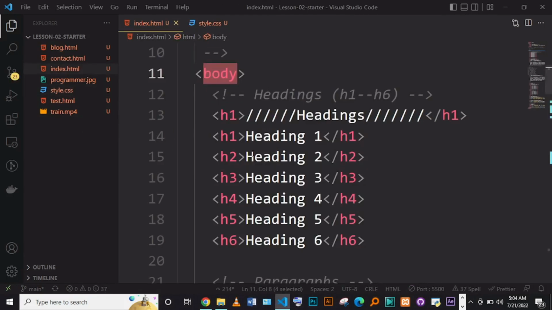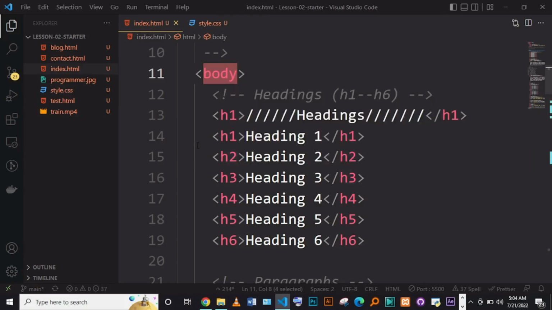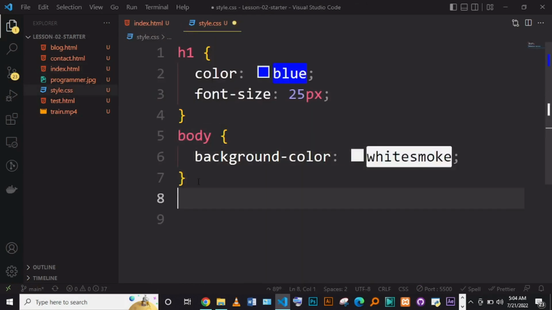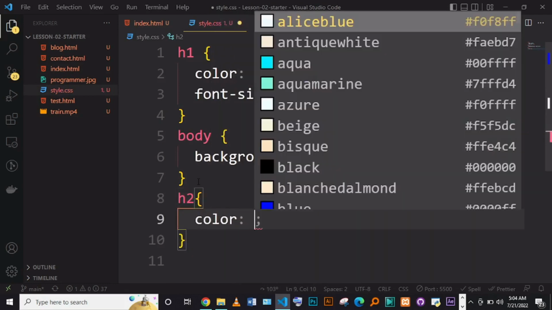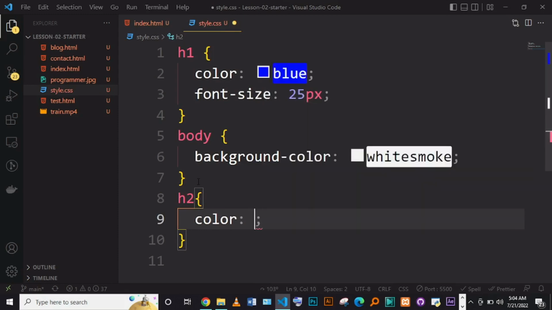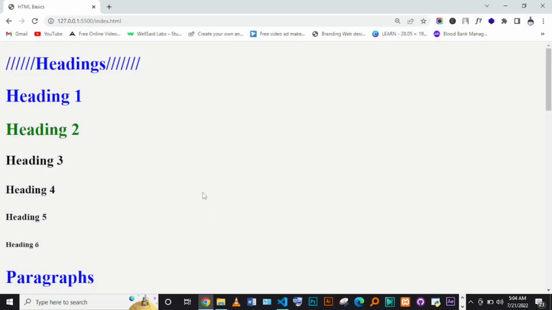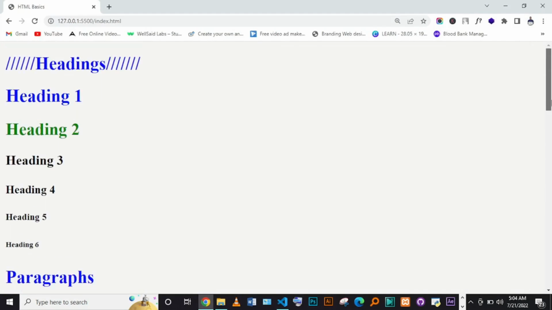Okay, so you just move on. Try to select heading 2. We can give heading 2s a different color. So for heading 2, put curly braces and say color, let's say green. And when you go back, all h2s, wherever they are, will get a color of green.